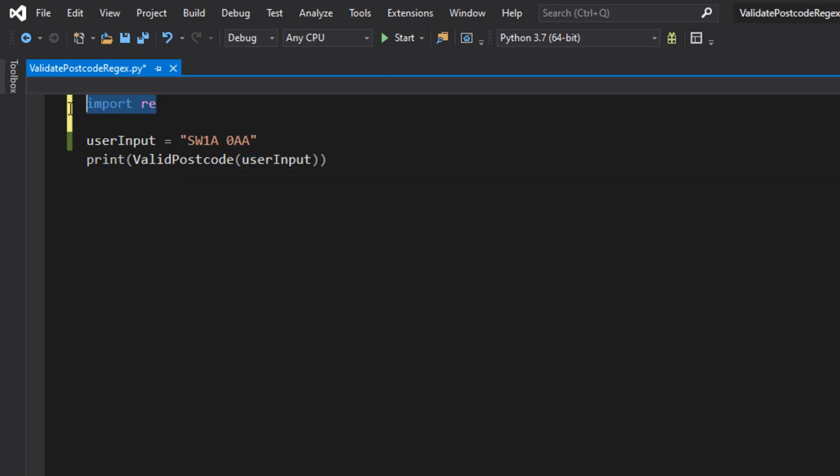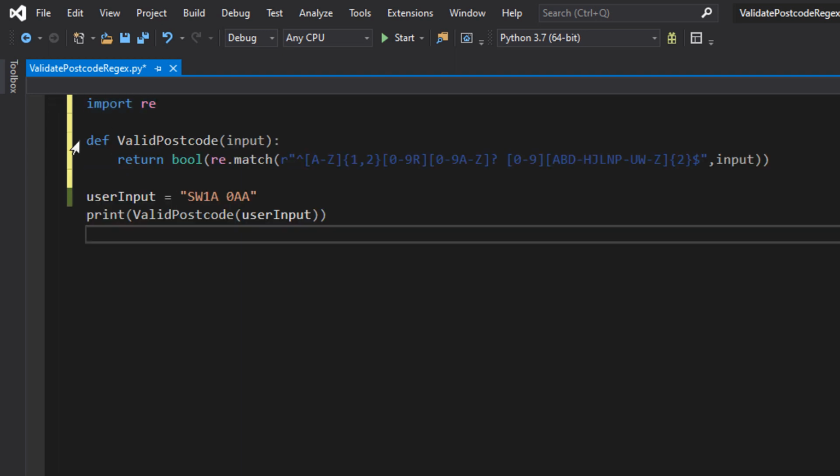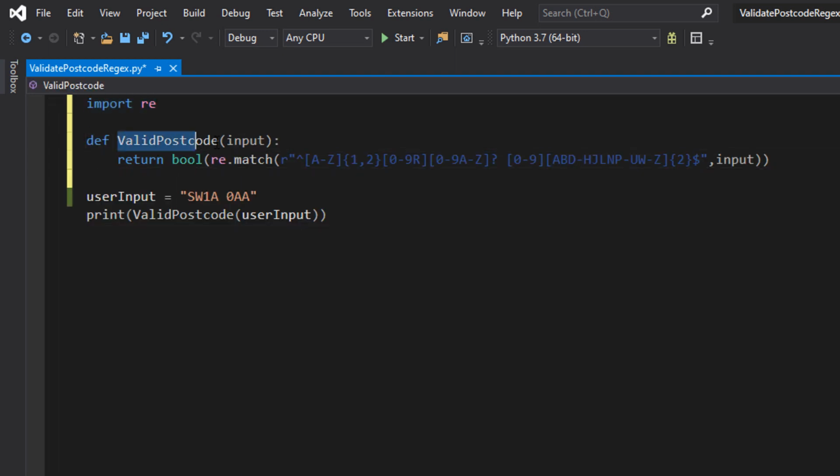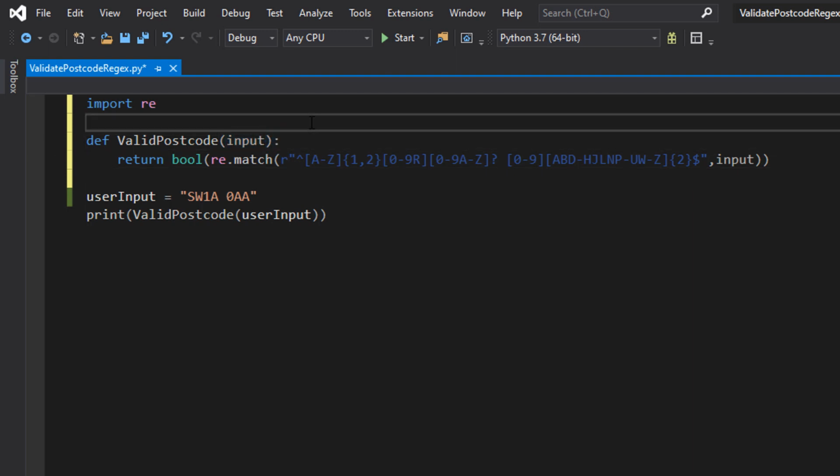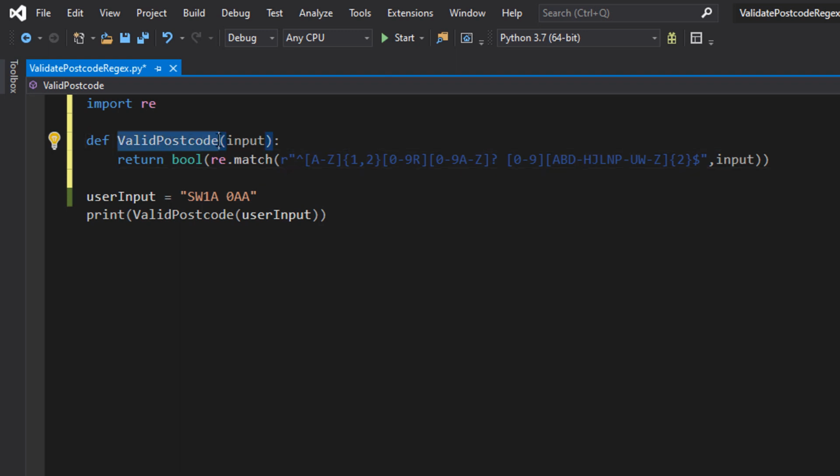Firstly, import the re library, which will allow us to use regex. After that, we're going to do def valid_postcode(input):. So what's going on here? Well, we're defining our function. It's called valid_postcode, and we're going to take in input as a parameter. This will represent the postcode we wish to validate.